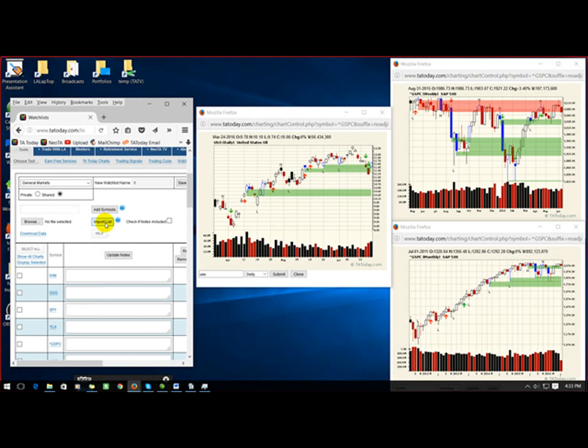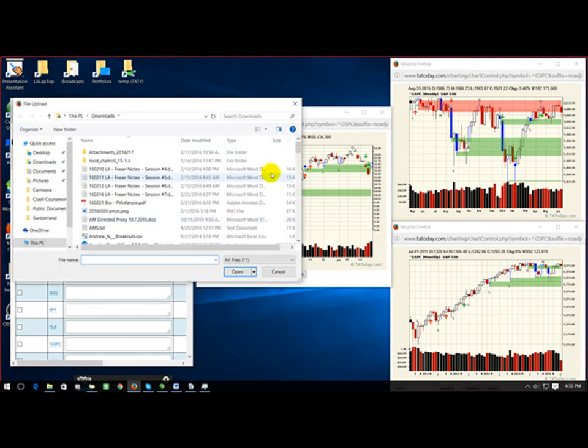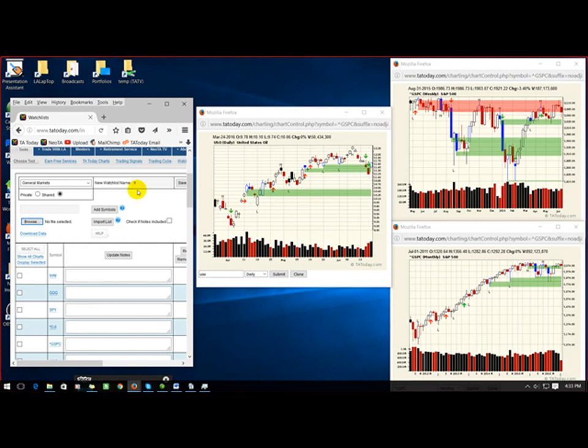Or I can bring it from a file. If I have a file that has symbols, spaces, or commas in between them, this thing will suck them in. So you just add symbols, browse, find your file, wherever it may be, and import it. If you have notes, you can import those as well into here, and then you got it. If you wanted to export it, you just do this.